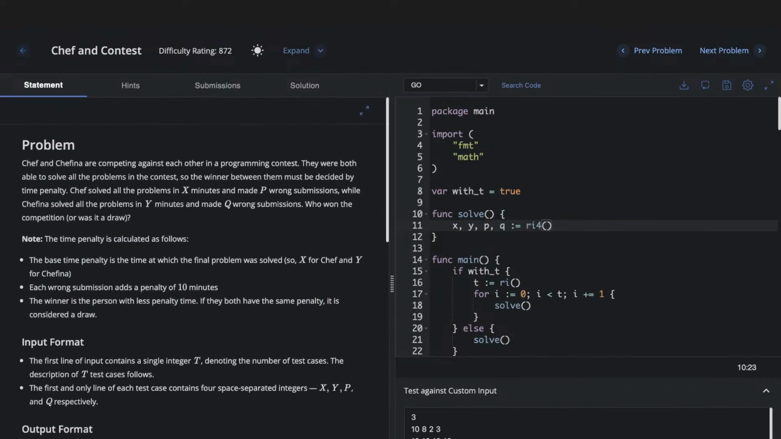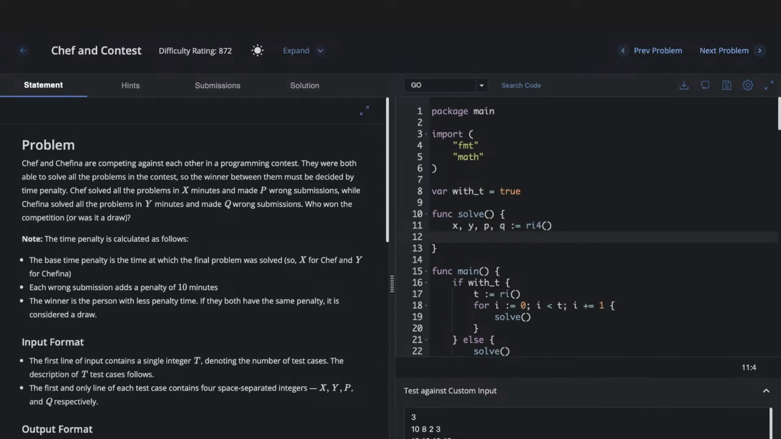Okay, let's read the question. Chef and Chefina are competing against each other in a programming contest. They were both able to solve all the problems in the contest, so the winner between them must be decided by time penalty. Chef solved all the problems in X minutes and made P wrong submissions, and Chefina solved in Y minutes with Q wrong submissions. Who won the competition? Time penalty is the time at which the problem was solved, plus 10 minutes for each wrong submission.